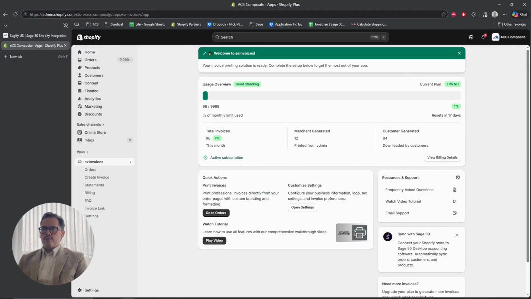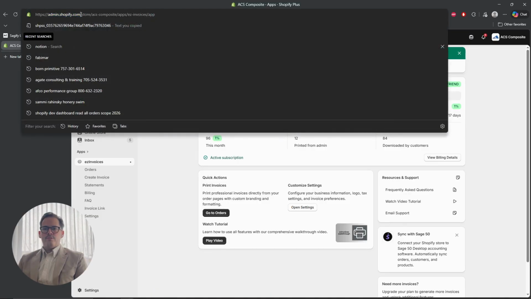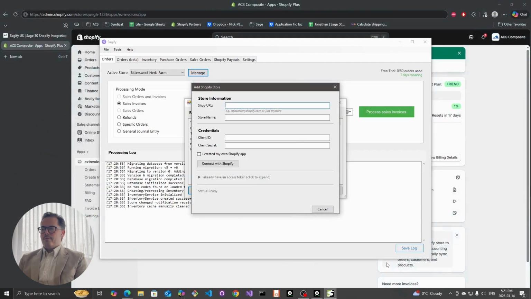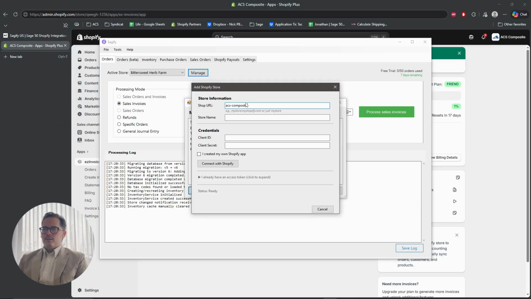And your shop URL is going to be the value that comes after this store parameter in the URL in your browser. Now this could sometimes represent your actual company name like you're seeing here, ACS Composite. However, sometimes it could actually just be gibberish and look something like that. In that case, you still do want this value. So whatever is coming after store, copy that. And we're going to paste that into our URL here, followed by .myshopify.com, and then name your store. So whatever your company name is, put it here. I'll just put Sagify Demo.